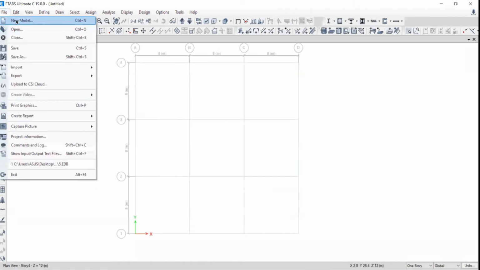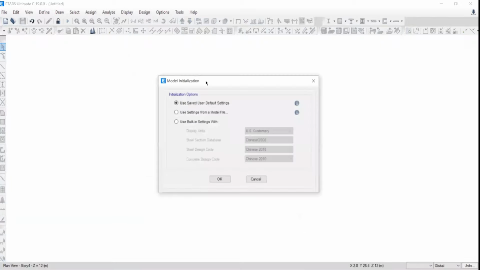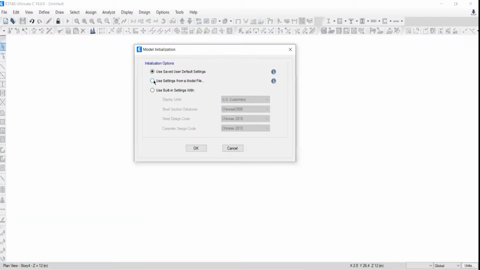Go to file, go to new model, say no. Yeah, when you come to this, the second option, use setting from a model file. Now you are totally free. The second option is what? Very interesting option it is. See, use setting from a model file.